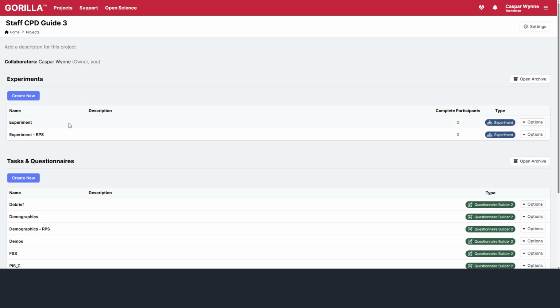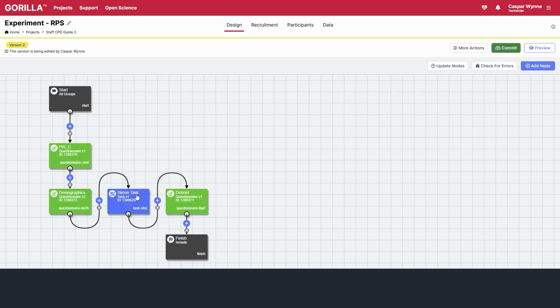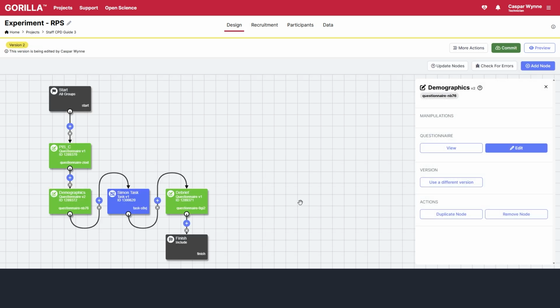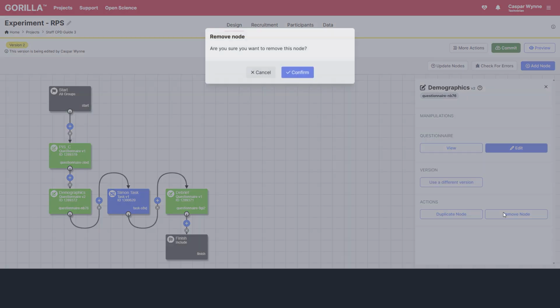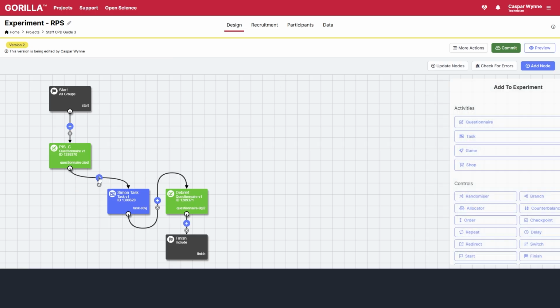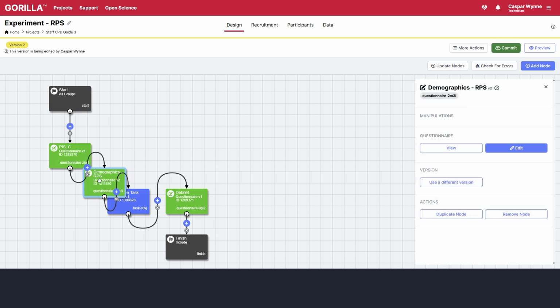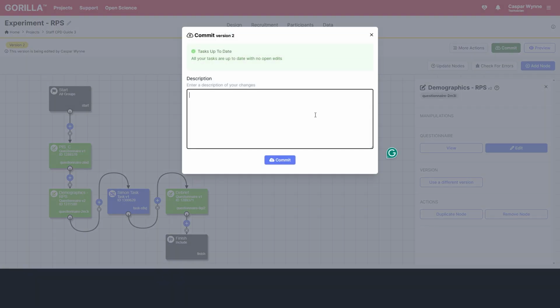Go back to your project and click on the RPS experiment. Click Edit. Remove the original demographics questionnaire. Replace it with the demographics RPS questionnaire. Commit your experiment.